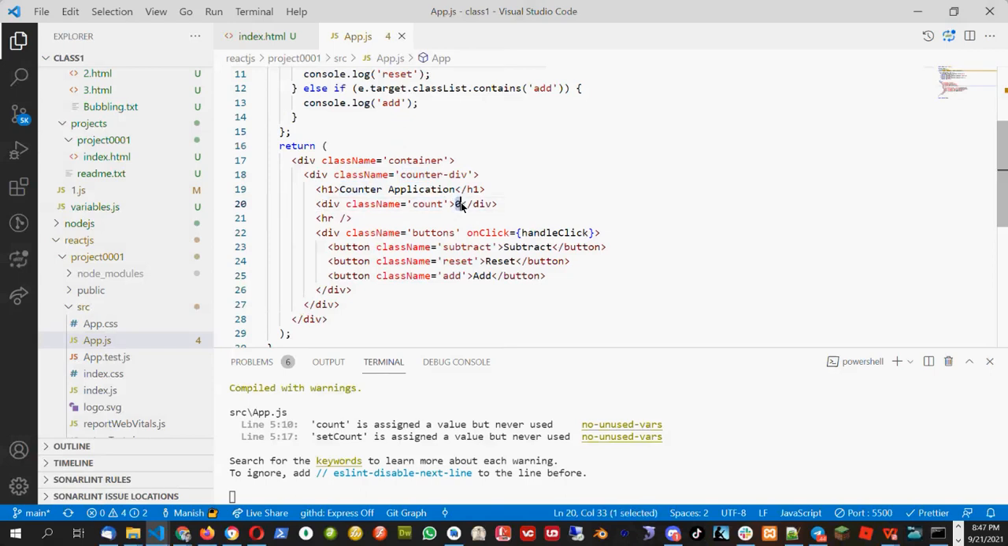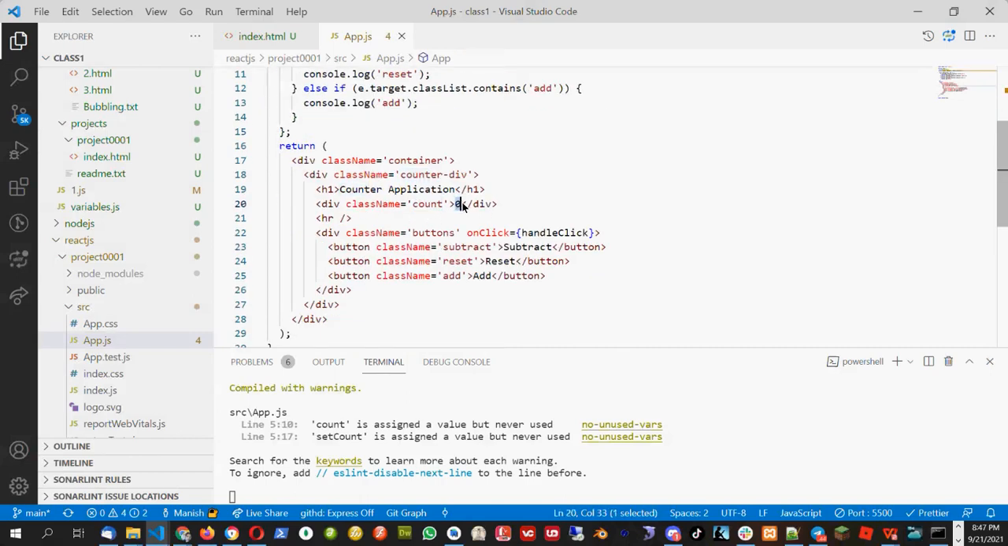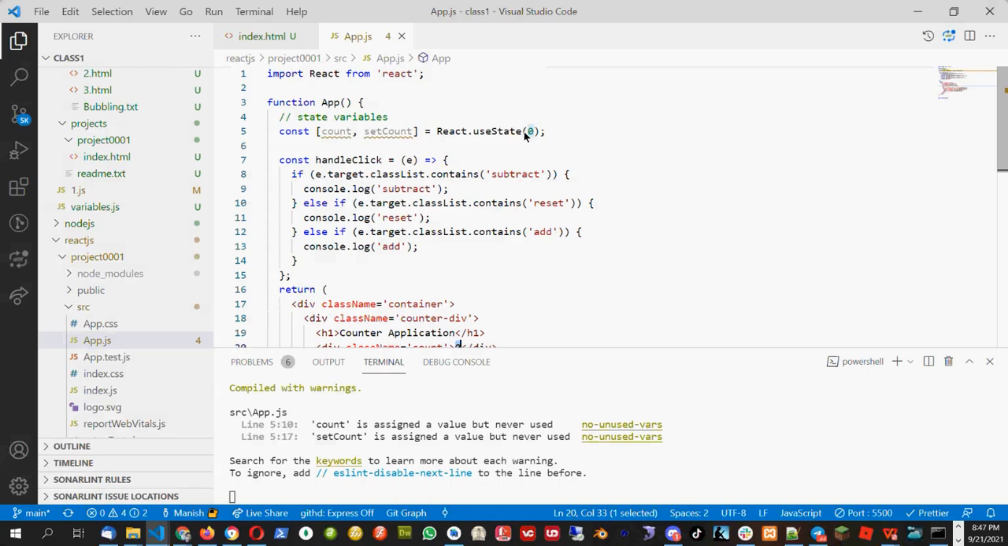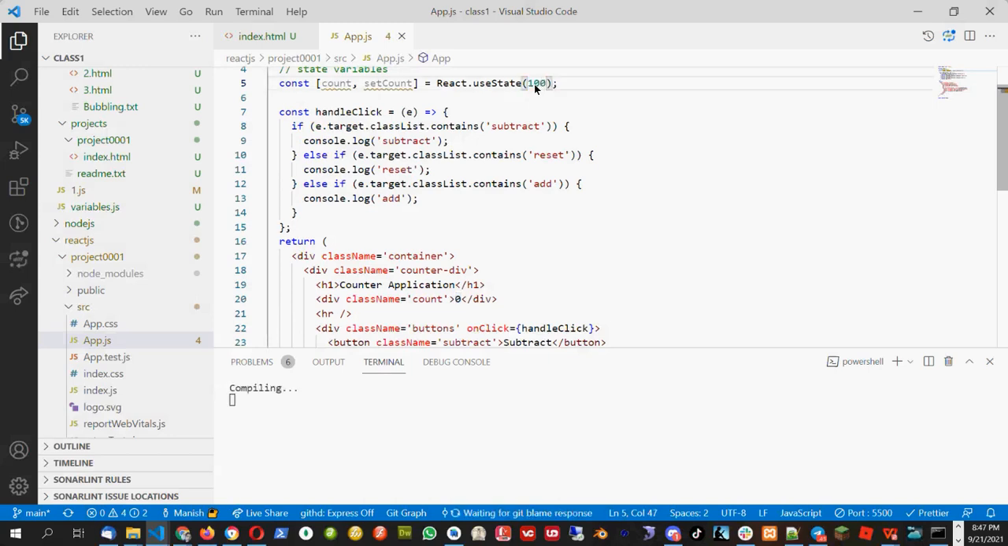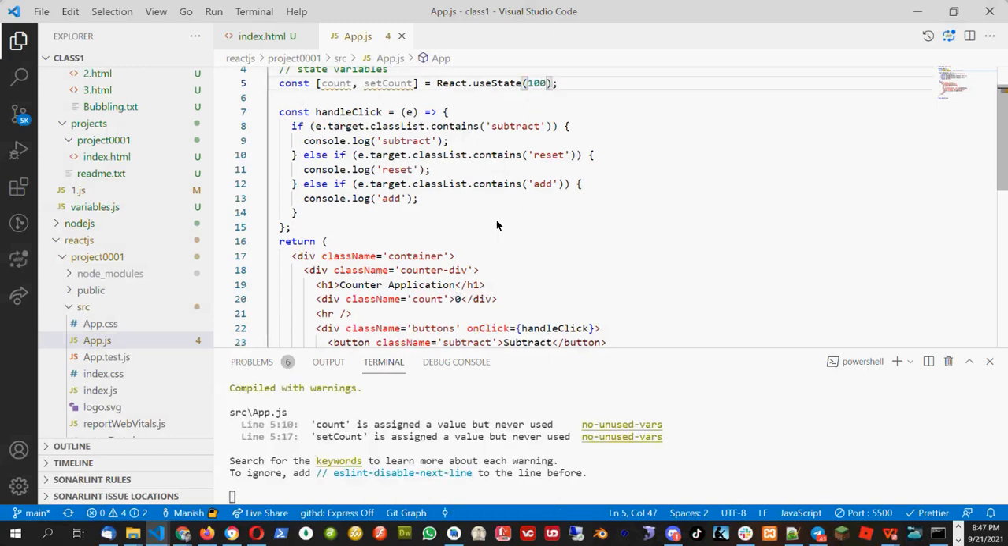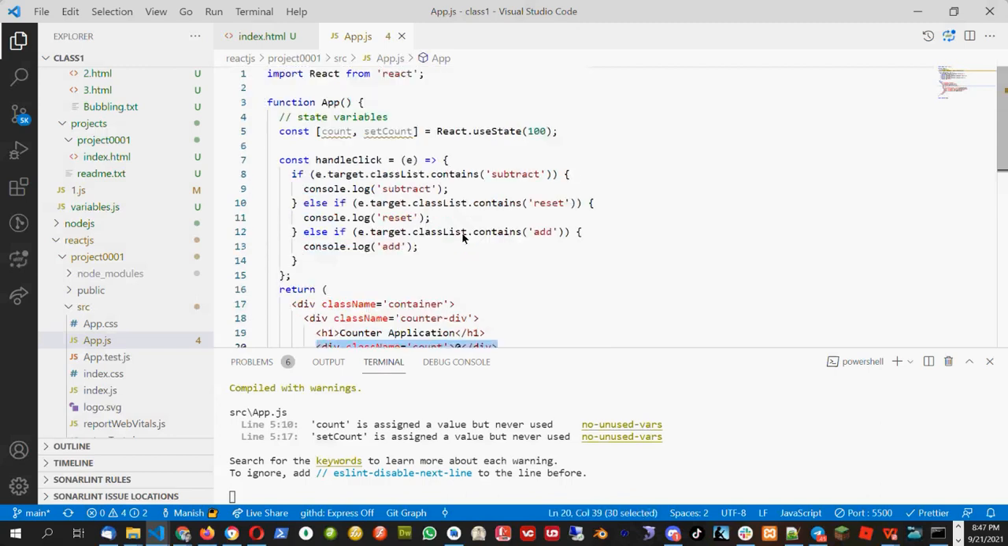So right now I am showing 0. If I want to show the default value, I have to use this variable instead of this 0, because this 0 is a hard-coded value. This has nothing to do, this will not work. This is only the hard-coded value. But if I want to show this default value, this 0 from here, maybe I can put default value 100, so you will see the difference. So I want to show the default value here in this place where I have this count. So I have to use this variable.